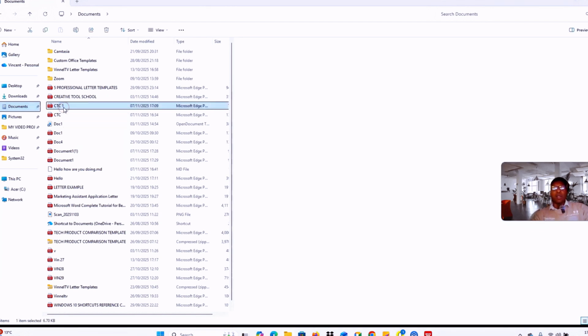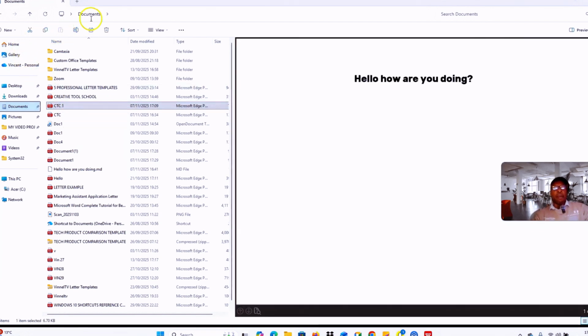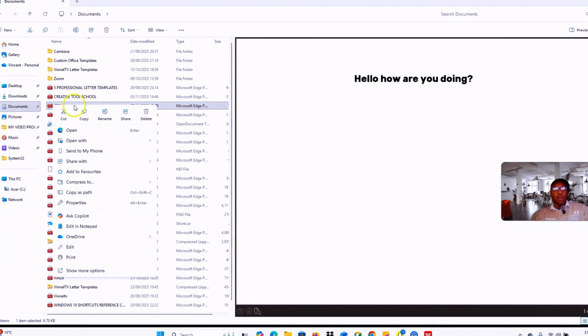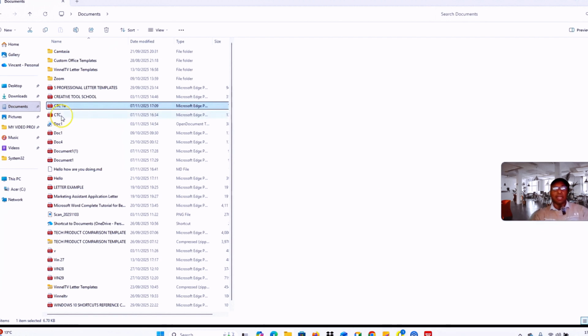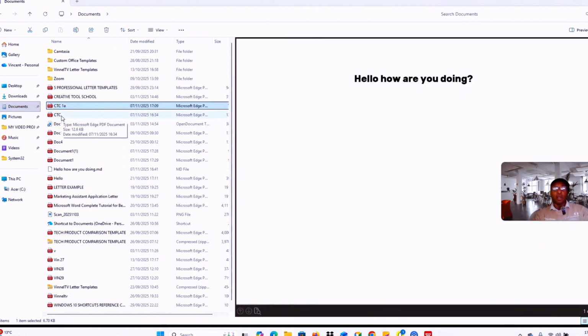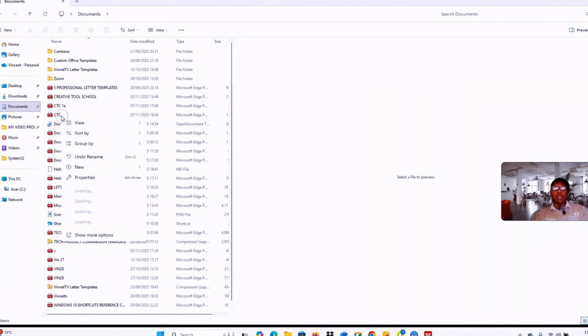Right click it to rename it. This is the document here. Right click it, then you select rename. I want to call this Creative Tool 1A. Then select enter.